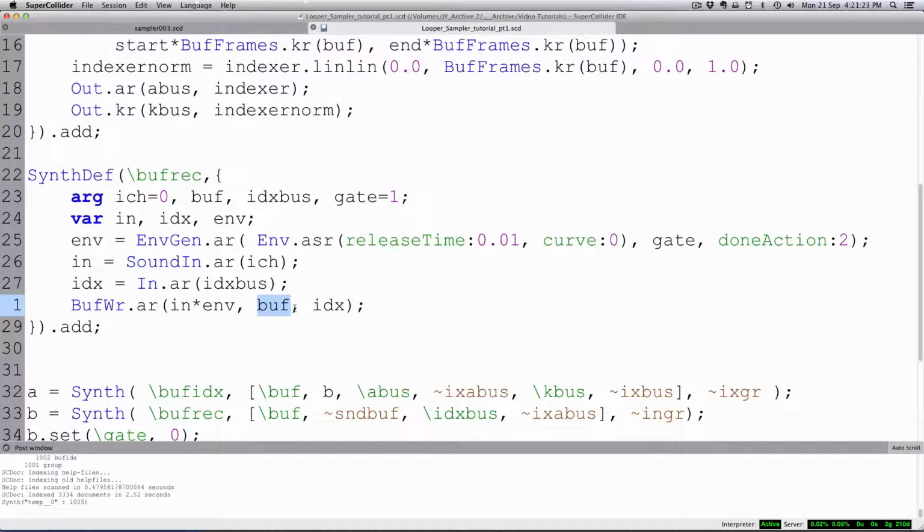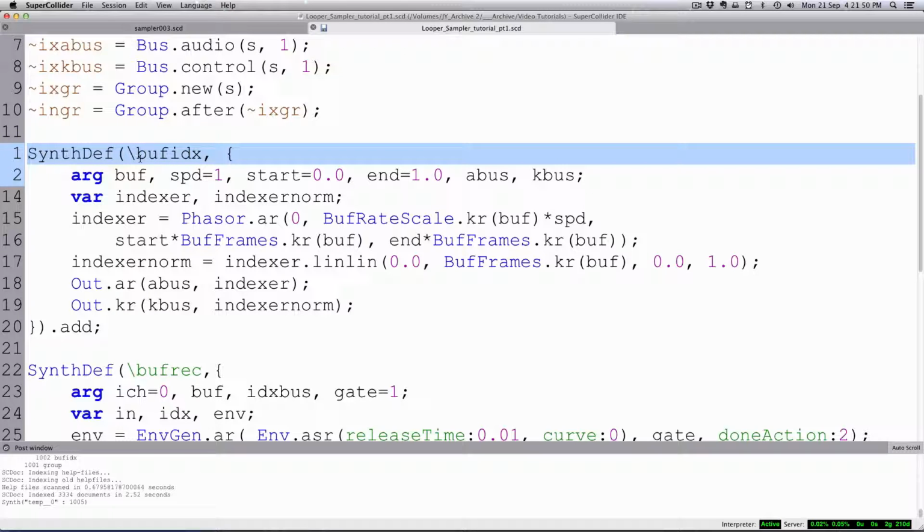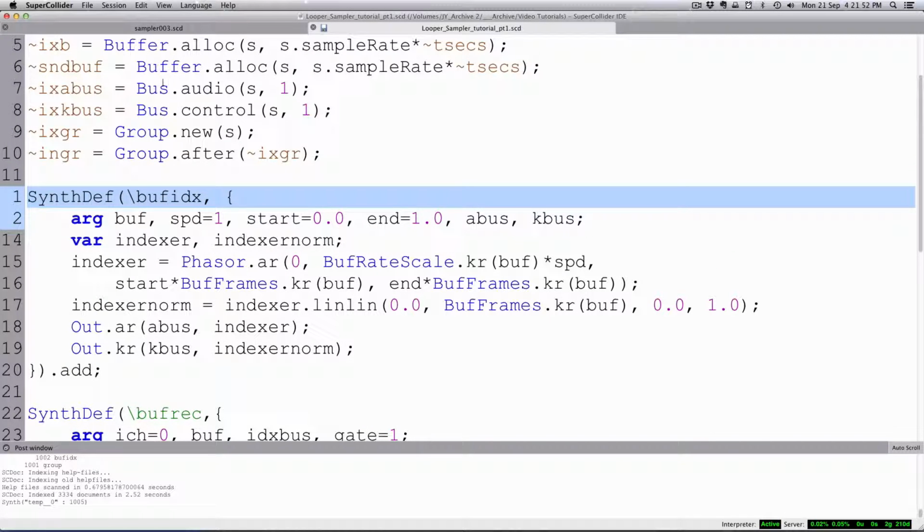I have a buffer to write to. And then I have this index, which normally is some kind of phaser. It's some kind of signal that gradually goes from 0 to 1 over the length of the buffer. If it's a 2-second buffer, then it'll go from 0 to 1 in 2 seconds. If I wanted to go 0 to 1 in 1 second, it'll just sound twice as fast, etc. But the difference is, instead of having a phaser here within the synth def, I'm going to have an external index here that's being written out to a bus.